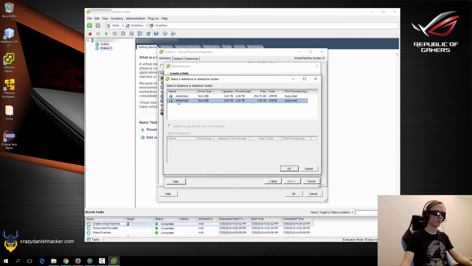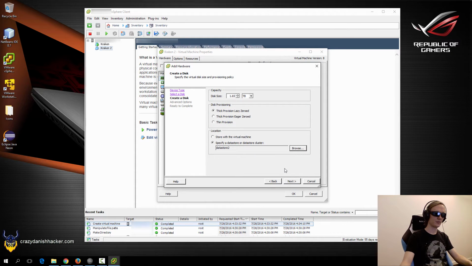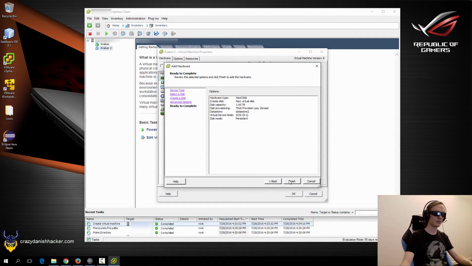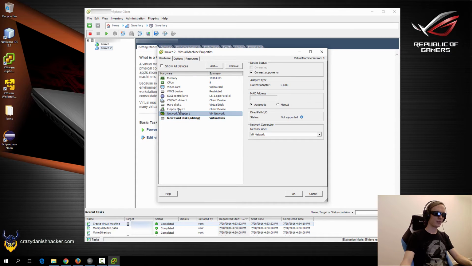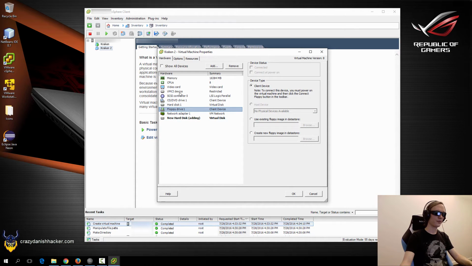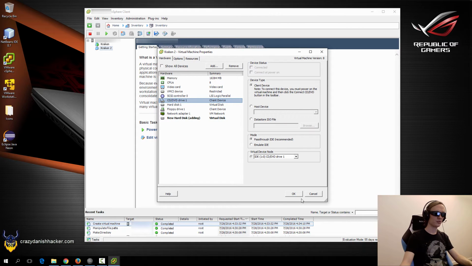And in your case, you will most likely select data store 2 because data store 1 is where the virtual machine will be, including the downloaded tables, and data store 2 will be the second hard disk image. And then we will click next. Now we're almost ready. We still need to do a few more configuration options. First, we need to just click OK.